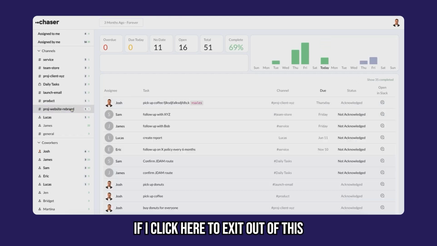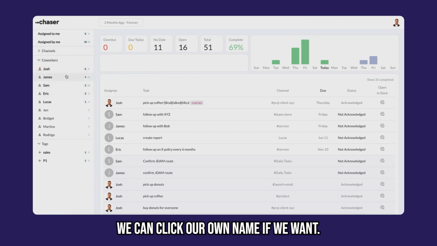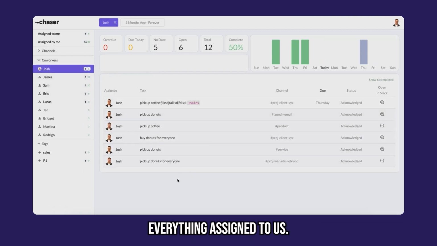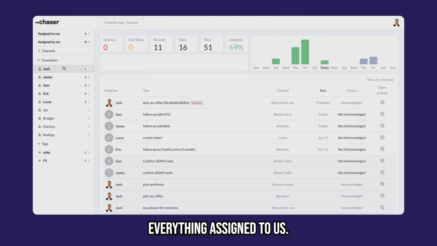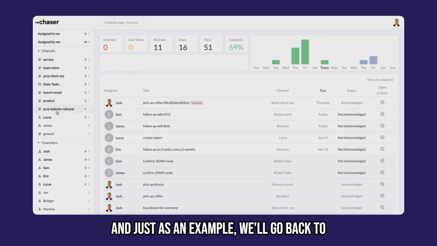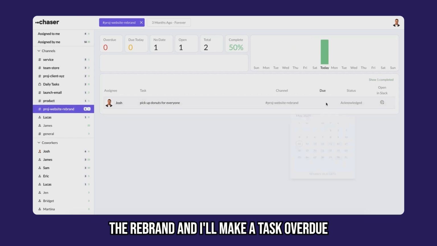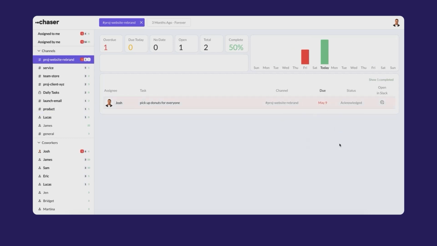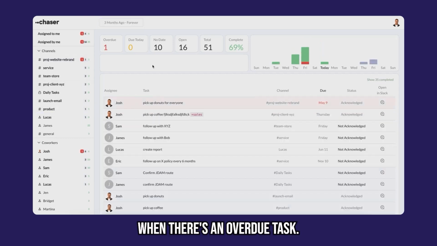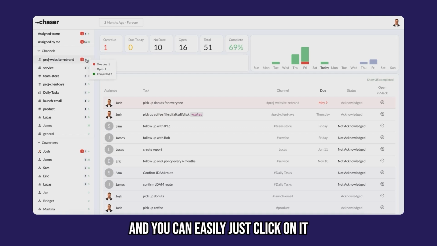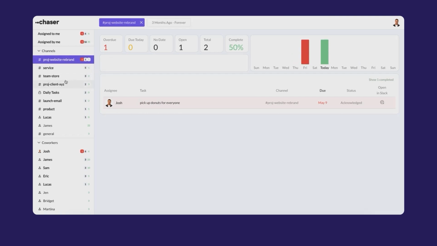If I click here to exit out of this, now we're looking across the whole company, and we can see every channel. We can also see every coworker. We can click our own name if we want, and now we're seeing everything assigned to us. And just as an example, we'll go back to the rebrand, and I'll make a task overdue. When there's an overdue task, first of all, it gets highlighted red, and then in the sidebar, the red one appears to show that this is somewhere you should be paying attention. And you can easily just click on it to jump in and see what's going on.